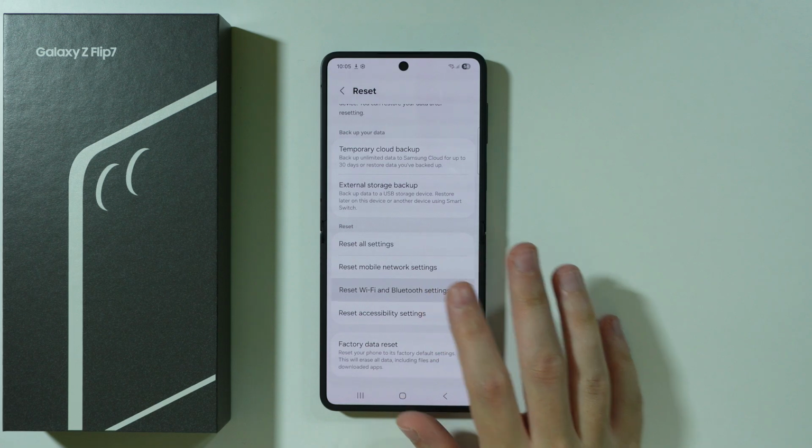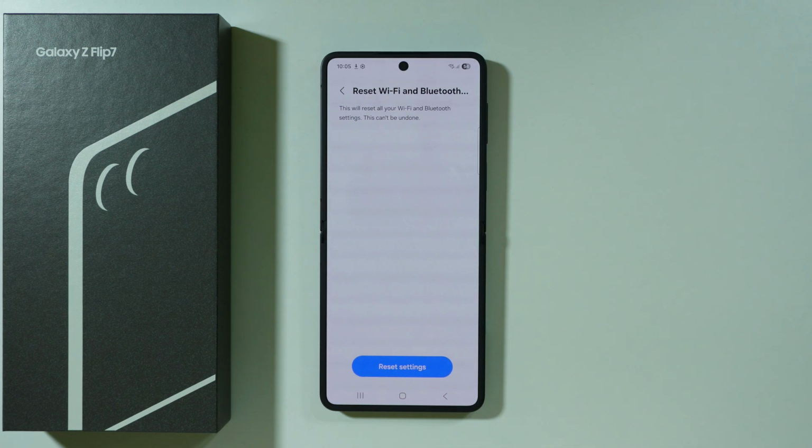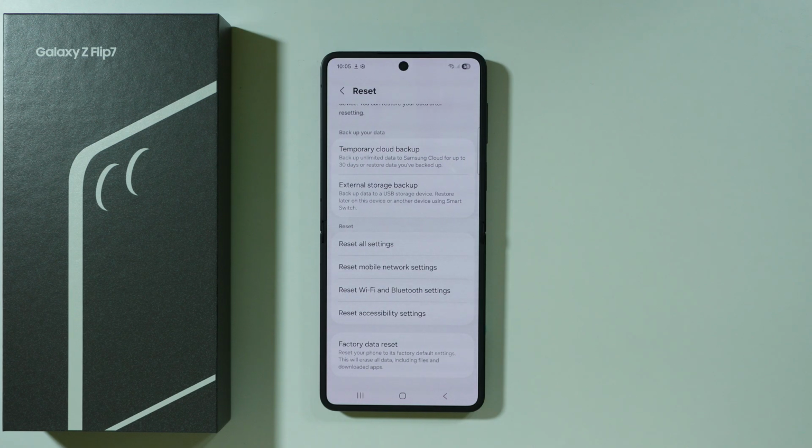And in the case of Wi-Fi, we have this option. Unfortunately, it also includes Bluetooth reset and we cannot separate it. So you will have to also pair your Bluetooth devices again. And yeah, so you can reset these settings and then connect to your Wi-Fi again. And that's pretty much it.